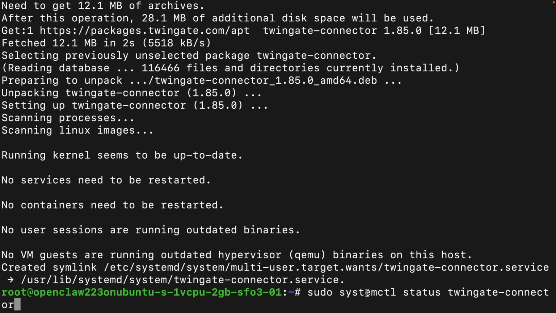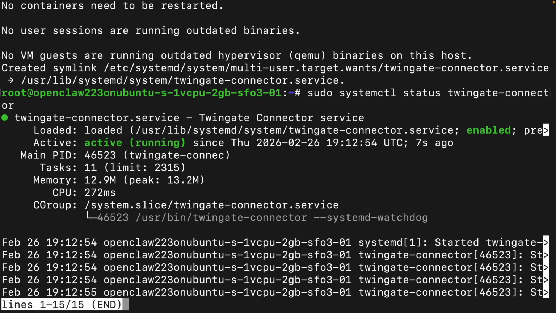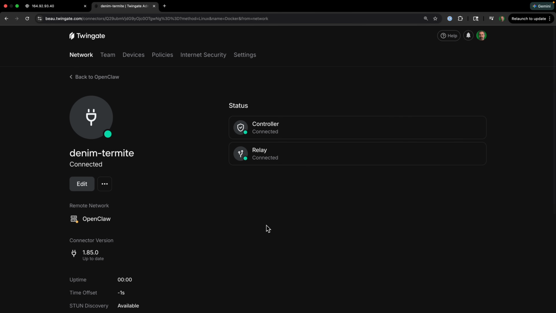And then I'll run sudo systemctl status twingate-connector to just check to see if it's working. And it looks like it is. Plus, if I go back to Twingate, I did not refresh this page. It automatically refreshed and shows that everything is connected. I have a green dot, so that looks good.